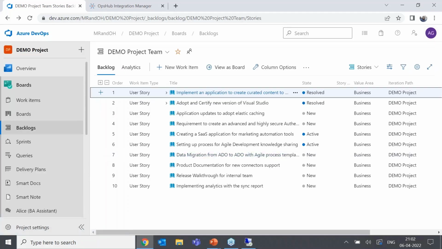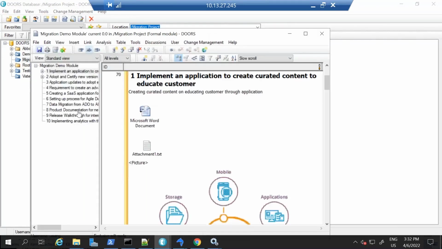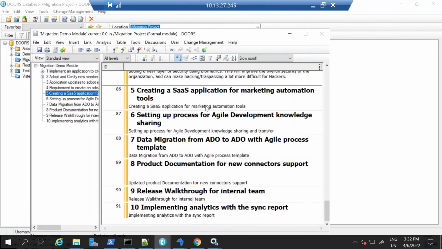So this is the migration flow. Now, let's say while migration was going on, our team did some changes in DOORS. So we will pretend we are the DOORS team, and we'll edit one of the requirements. I'm picking this one, creating a SaaS application. I'll edit the description.